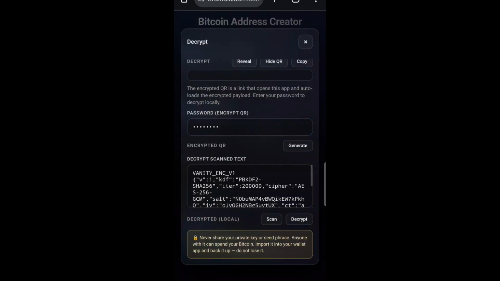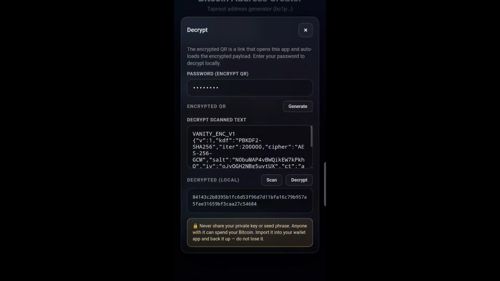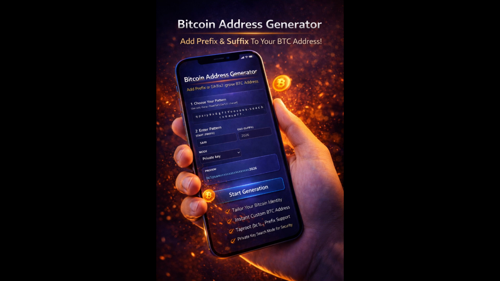And then probably a bit of a pain here, I shouldn't have put "generated" there. You've got to actually go down the bottom here, and where it says decrypt, just click decrypt on that. And then it's going to give me my private key here. So this is a nice, safe way to transmit that across devices.